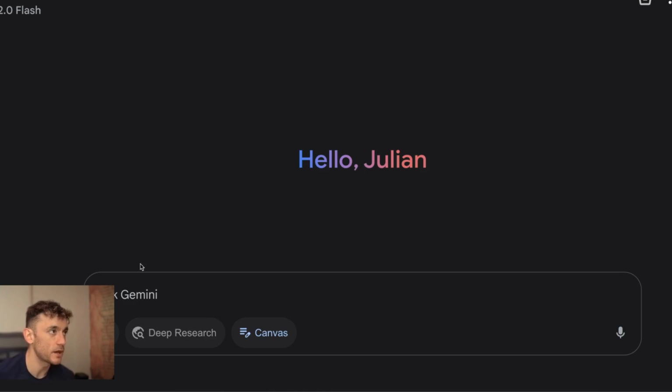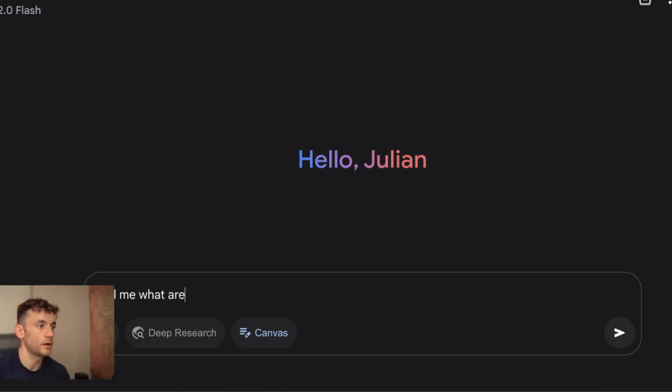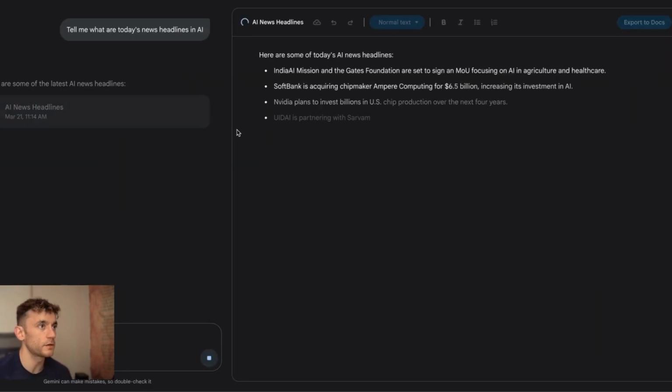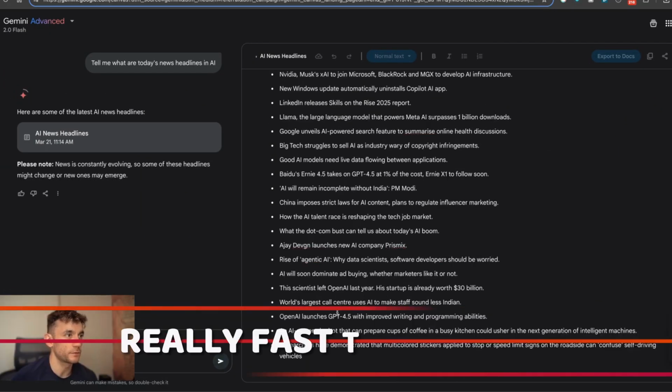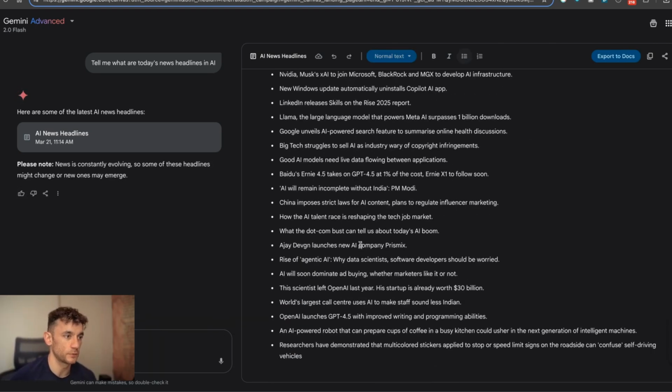Now, the cool thing about Gemini is it can do live searches as well. So, for example, if we say, okay, tell me what are today's news headlines in AI, right? We'll test it out. I also really like Gemini because number one, the UI is super nice, but number two, it's really fast to respond. Like you can see how quick it responds to us, right? Which is pretty awesome when you think about it because it just makes everything easier.